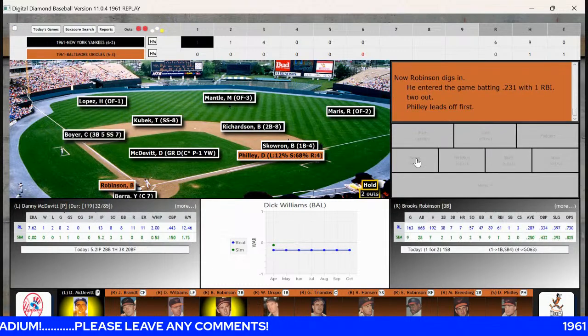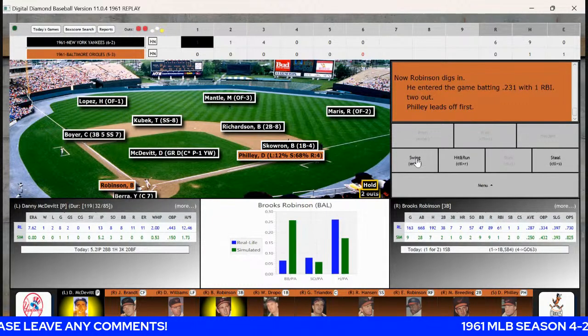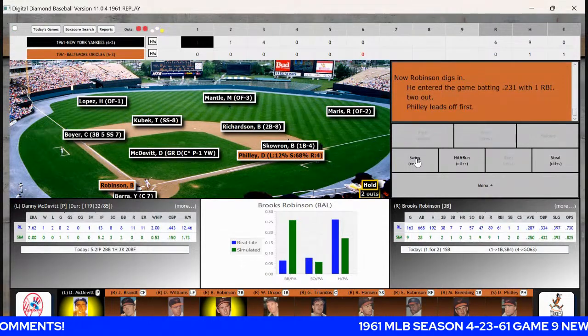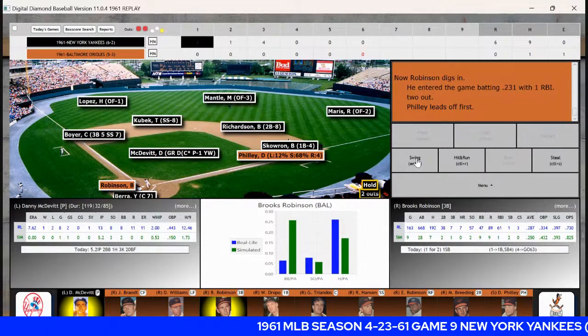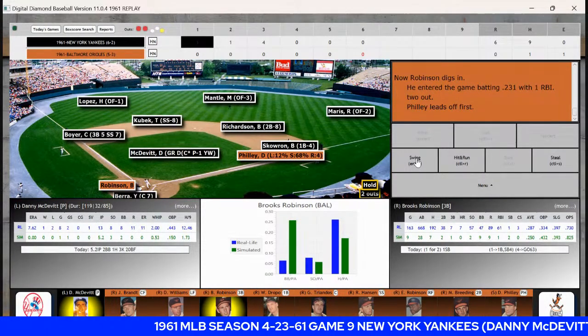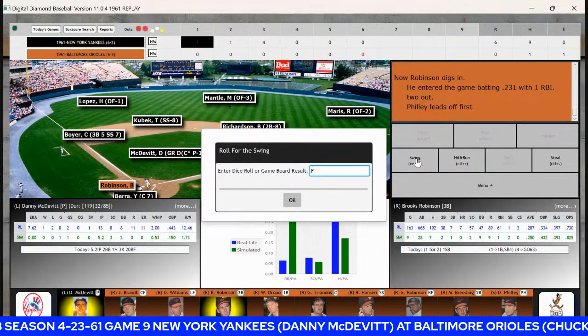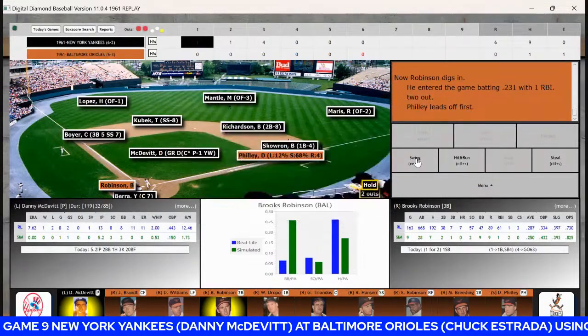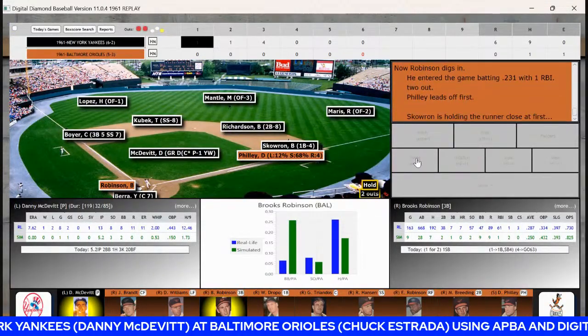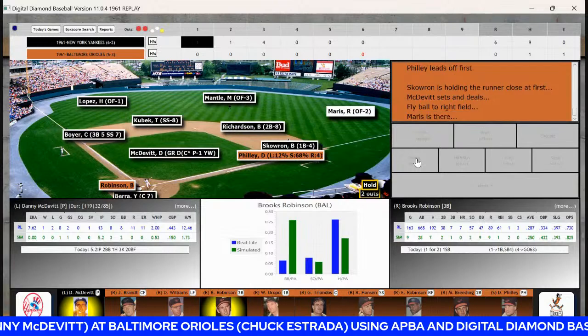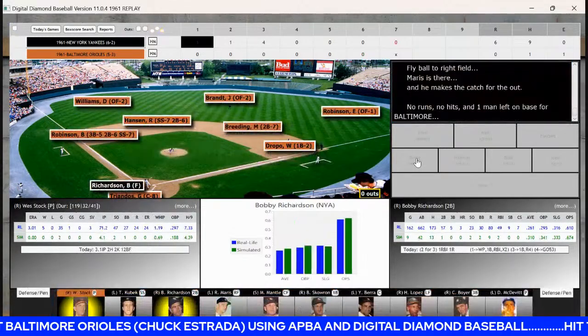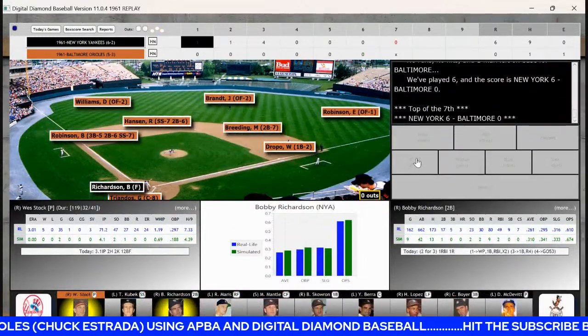Here comes Earl. 2 down, runner on first. And he's going to fly out to right field to end the inning. So they get the lead runner on, unable to do anything with him. Bullpen sits back down for the Yanks. So we go to the top of the 7th.